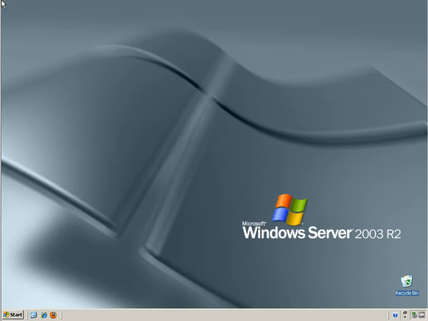Today's activity is based out of the book MCSE Guide to Microsoft Exchange Server 2003 Administration. ISBN 13 is 978-1-4239-0266-9. We're currently doing activity 9-2, creating an additional mail store.